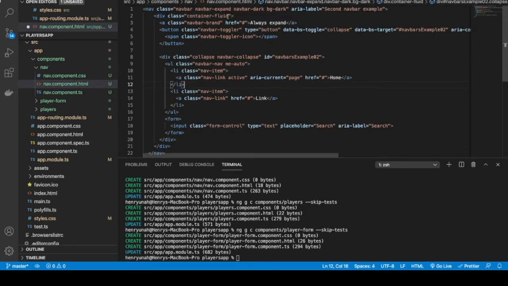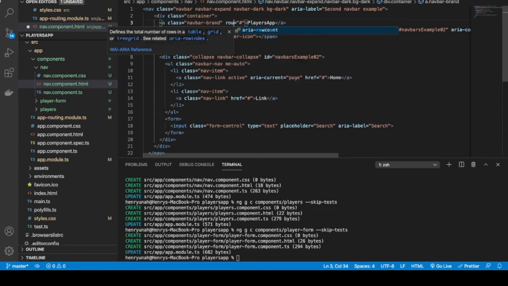I don't want the container to be fluid. That means it's going to start from the beginning. I want it in the middle, so I'm going to remove that fluid. And here we want to add the routes that we just created. So we have one here for home, and we have one here to display the title of the application. So here I'm going to say the title of the application is Players App. Okay, and for the link, I'm going to let that redirect to our default page.